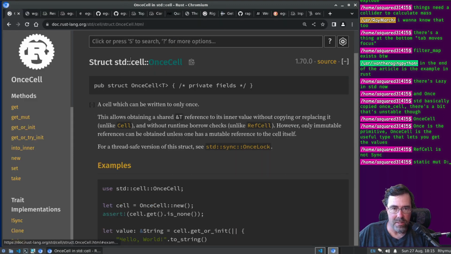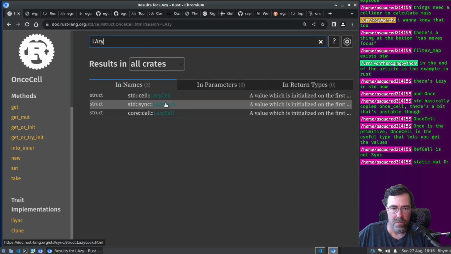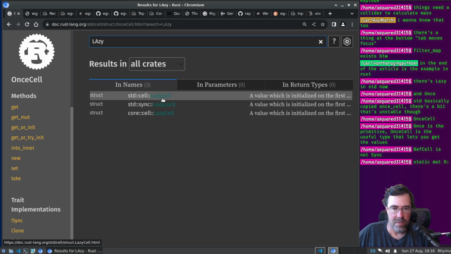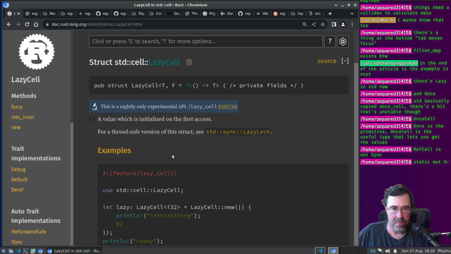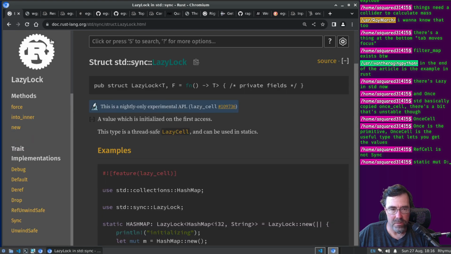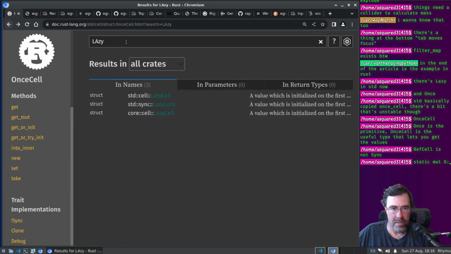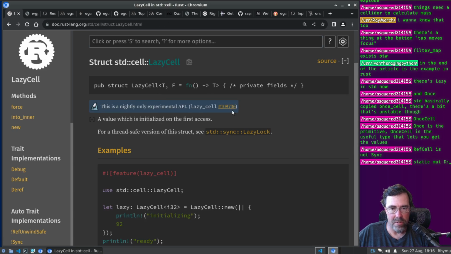Is it with lazy? Easy. The difference here. I think I want this one. That's experimental only. Don't want that one. This is also nightly only. Really, they're all nightly only. So there is lazy now, but it is experimental.